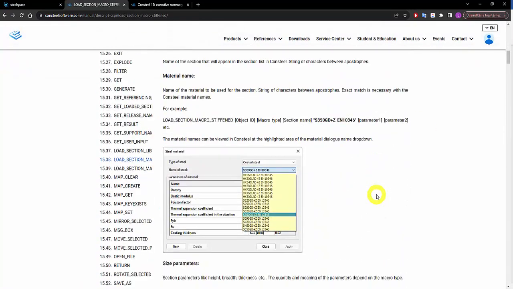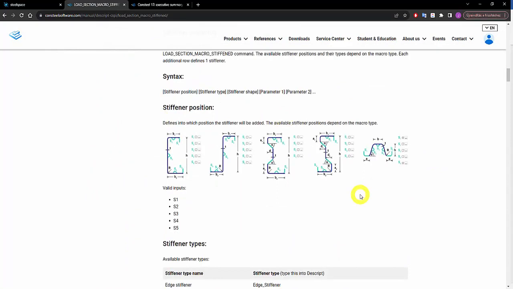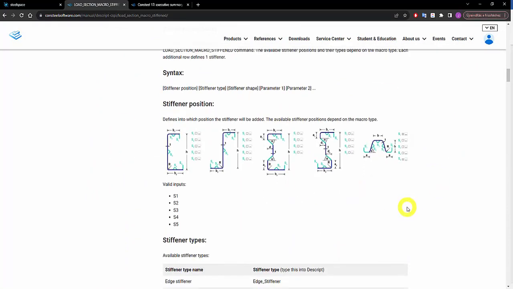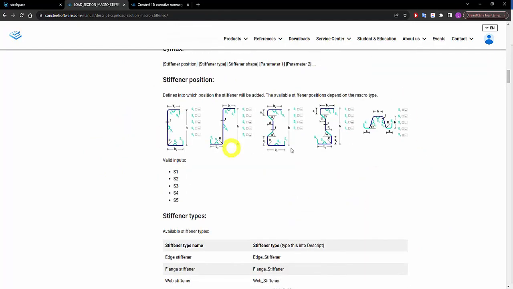One of the most important new commands is that now you can create these cold-formed macro-type sections with all kinds of stiffeners. This is a big step forward because now these sections can be handled at the script level, not just with manual modeling.